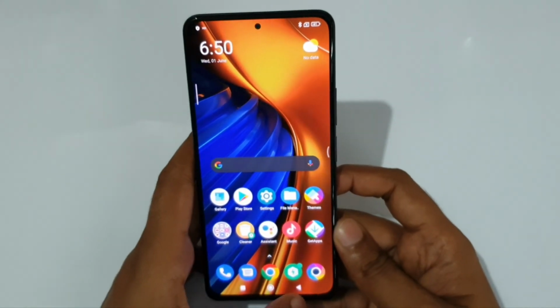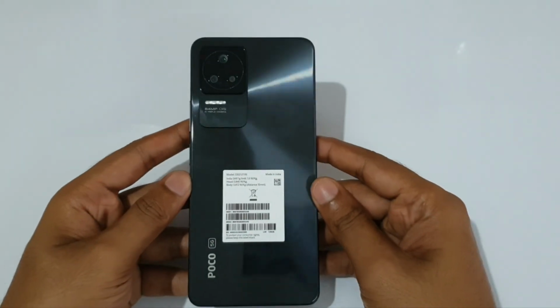So guys, that's all regarding the tips, tricks and hidden features of the Poco F4.